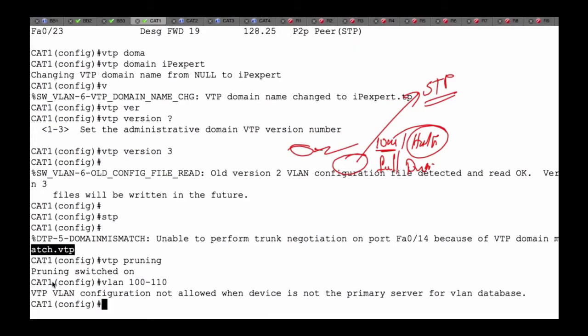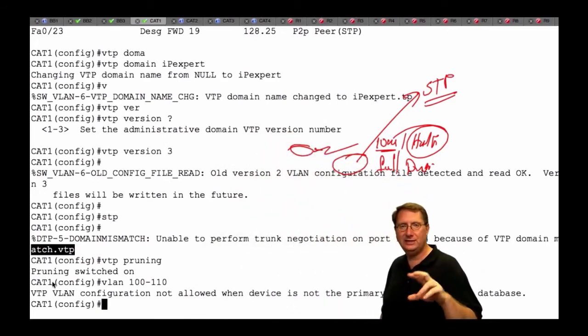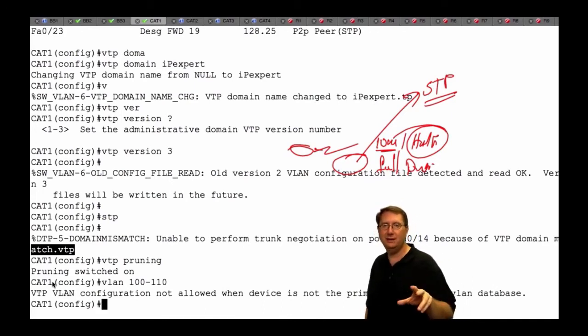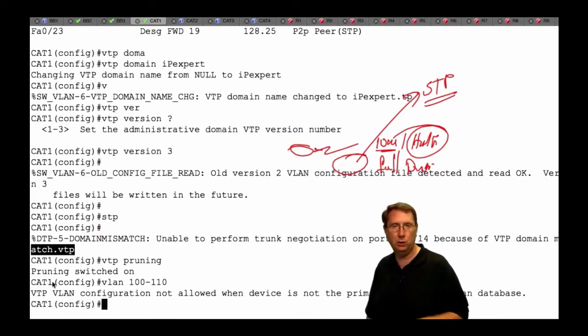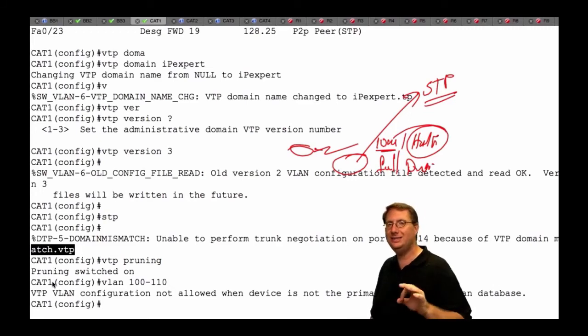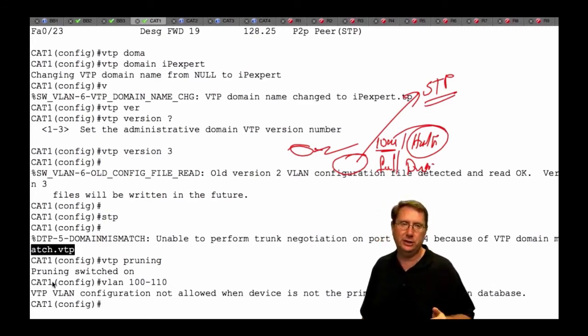And notice here it says VTP VLAN configuration not allowed when device is not the primary server for the VLAN database. Now, what ends up happening here is in VTP version 3, we can create several iterations of servers. But what we're going to do is set up a primary and a secondary. I just wanted to illustrate that, because when you guys get some time, you might want to explore it. I'll share with you some different website information that you can go to, and I intend on blogging on this specifically in the next couple of days, after this particular boot camp.